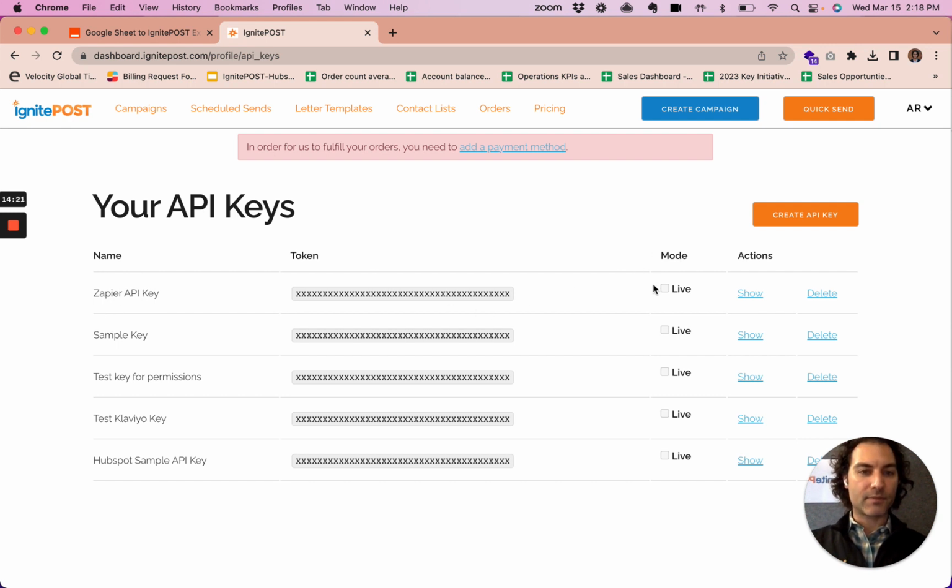So if you notice, there's this column here called mode, and it says live, and there's a checkbox which is unchecked. So by default, when we create your API key and you connect Zapier, all of our keys are in test mode by default, which means they won't actually trigger and send handwritten cards. We do this so that you can actually set up the integration and test it and just kind of work all the kinks out first. After your automation is set up and you're confident that everything has worked out, then email our team, email support@ignitepost.com and say, my automation is set, we're ready to go, please turn my key on, at which time we will turn your API key into live mode.